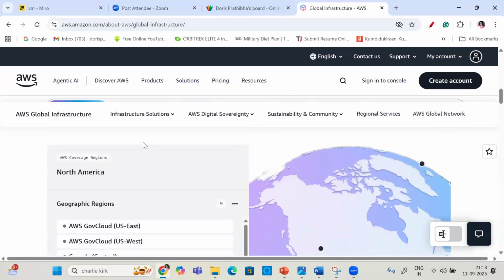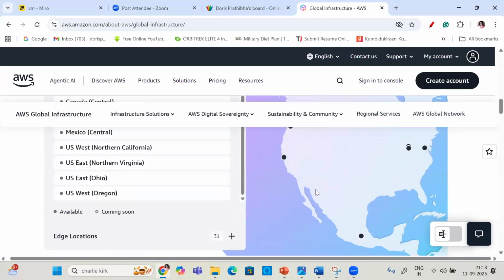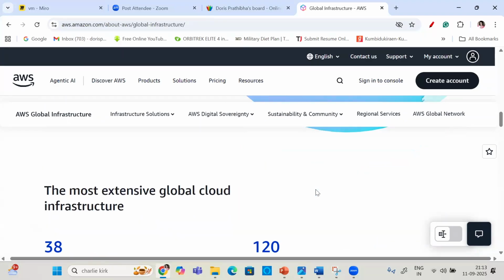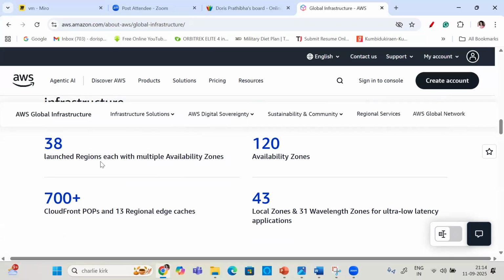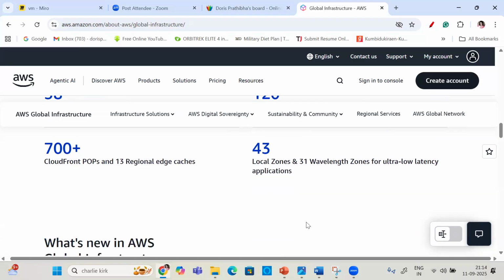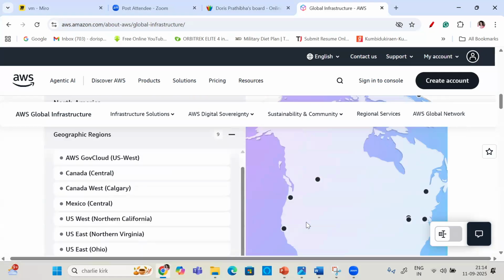So which location is this? This is in North America. We have different locations, and you can see how many regions there are: almost 38 regions, 120 zones, 700 plus points of presence. POP stands for point of presence. And 43 is the local zones. This is the global infrastructure in the case of AWS.